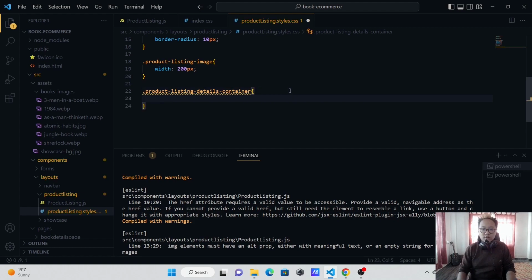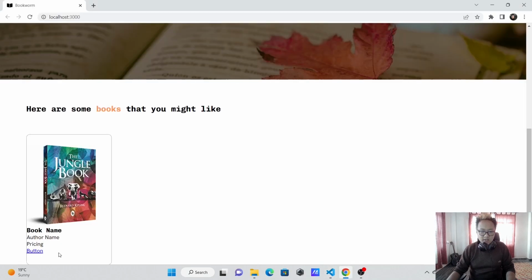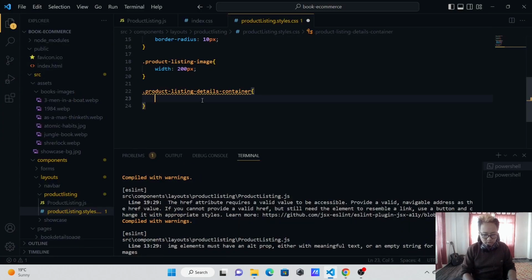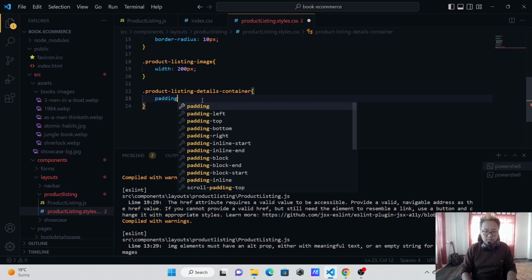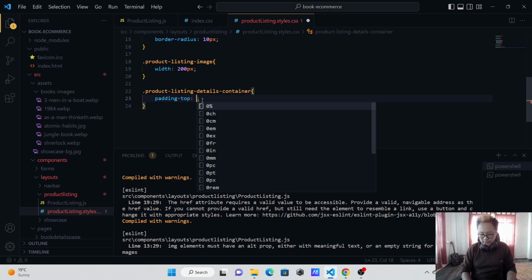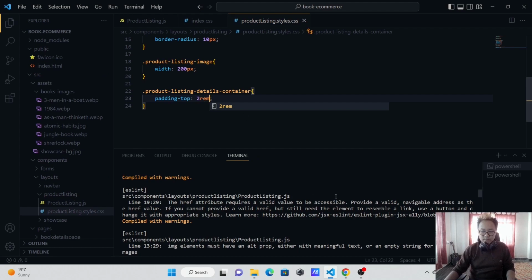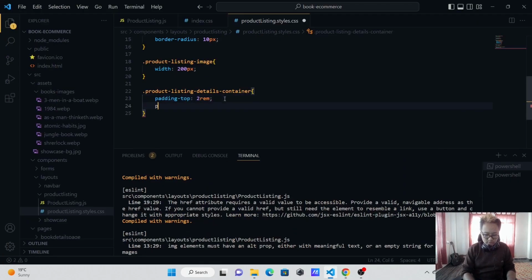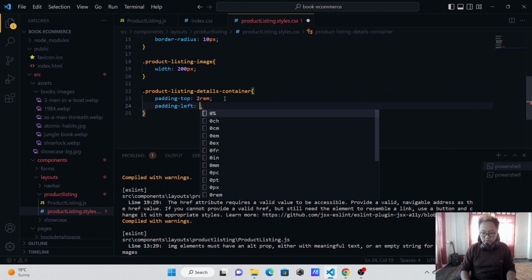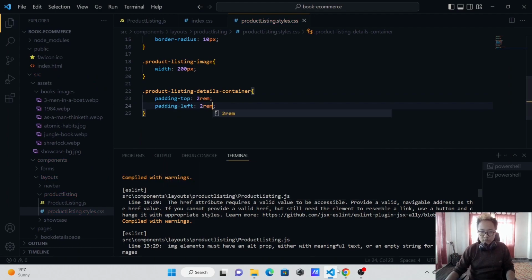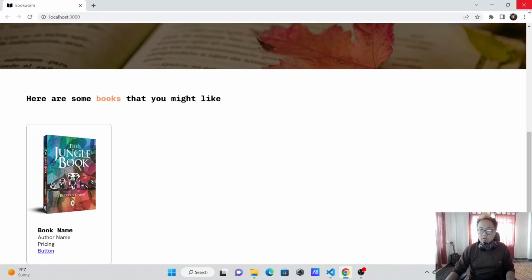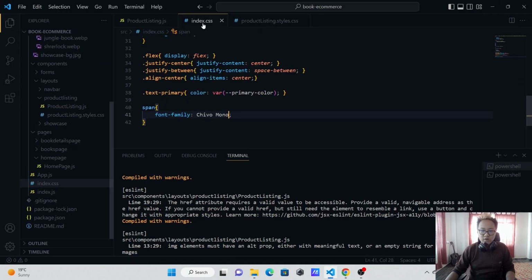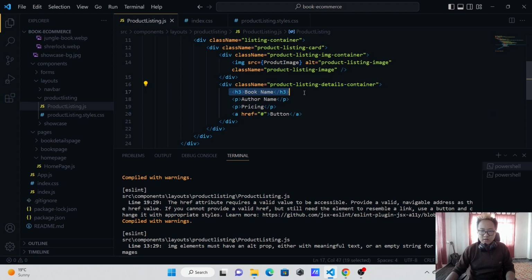So here I'm just gonna add, I think we need some paddings on the top and the left. So let me have a padding top of 2 rem, and let's have a padding left of 2 rem only. That looks better. Now let's style our header, which is the book name h3.